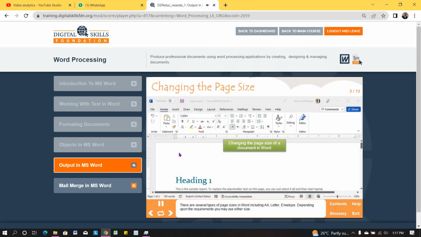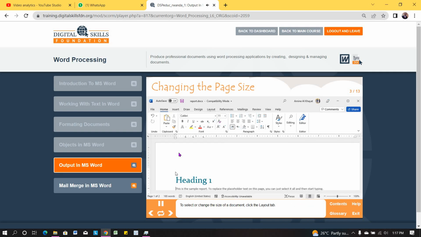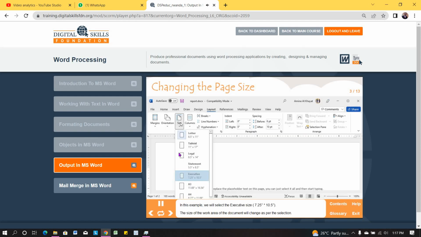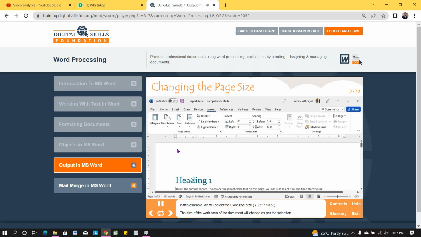There are several types of page sizes in Word, including A4, letter, envelope, etc. Depending upon the requirements, you may use any size. To select or change the size of a document, click the Layout tab. Then click on the Size button. A drop-down menu will appear. In this example, we will select the executive size. The size of the work area of the document will change as per the selection.